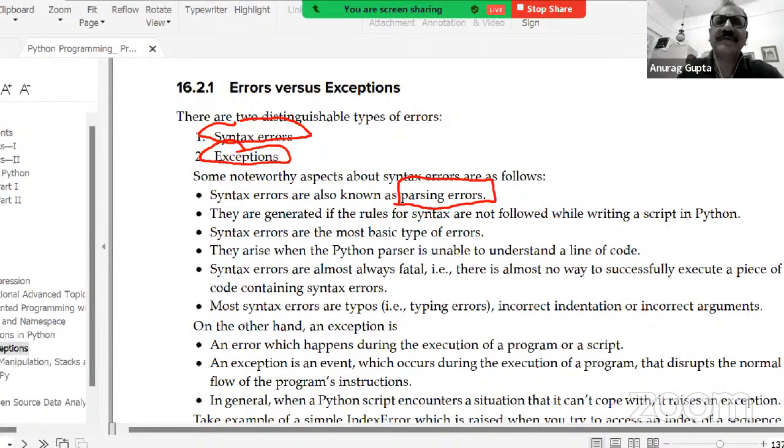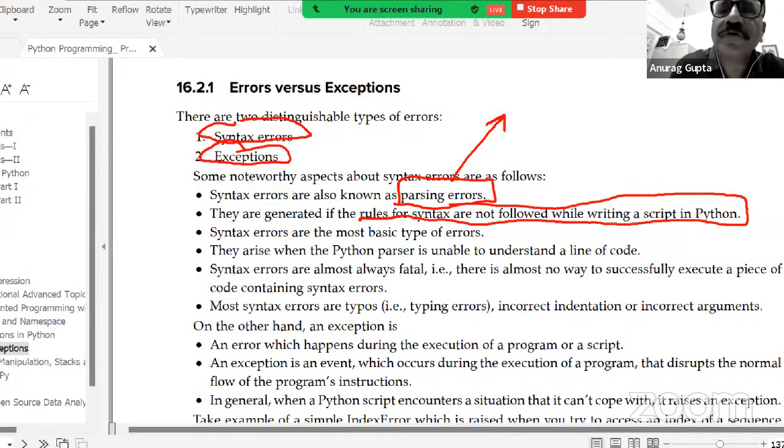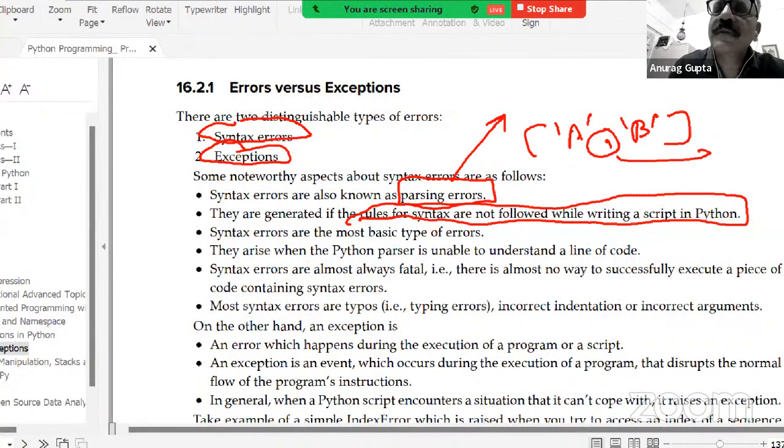It will take out the various parts of the code and try to understand what exactly you are trying to do. But if there is something in the program or the script which is not as per the laid down language specifications, then it will not be able to understand what you want to do, and that is a parsing error. They are generated if the rules for syntax are not followed while writing a script in Python. For example, if you're creating a list with item A, then item B, and you're supposed to put a comma between the two, and you don't put this comma, this is a parsing error.